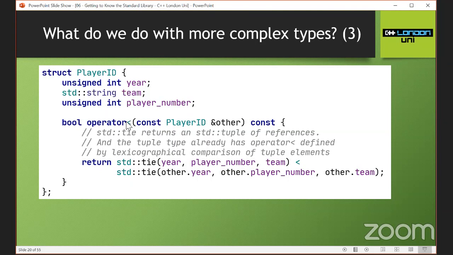And there is the standard function called std::tie, which returns a tuple. A tuple is like a pair, but with not only two elements, but more elements. So they can be of different types. And actually, it's a tuple of references. And the nice property of a tuple is that it has lexicographical comparison defined for it. It goes basically element by element. And if they are different, it can deduce the comparison. If they're equal, it jumps to the next element and goes further. And that's the way we go.